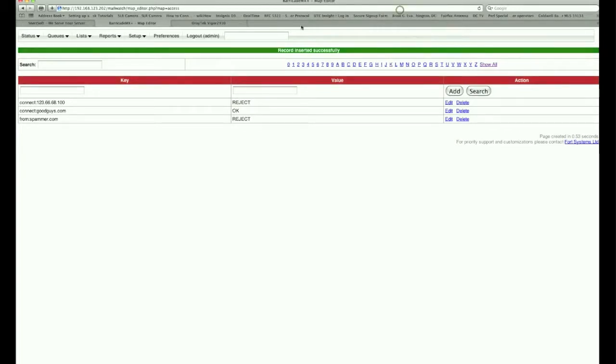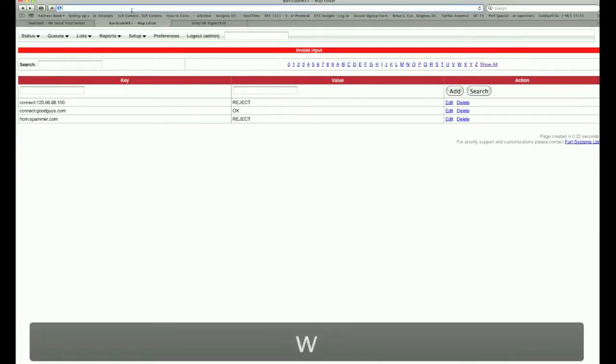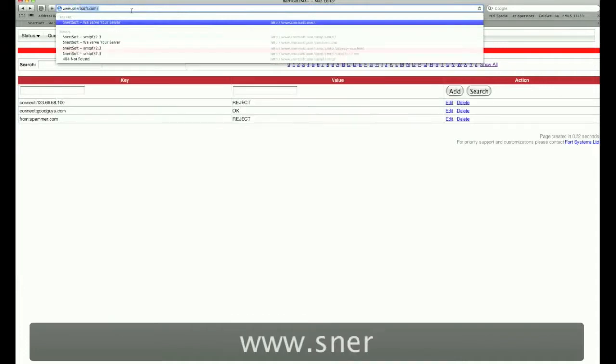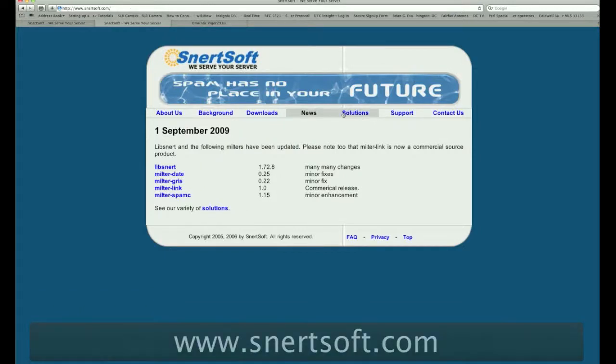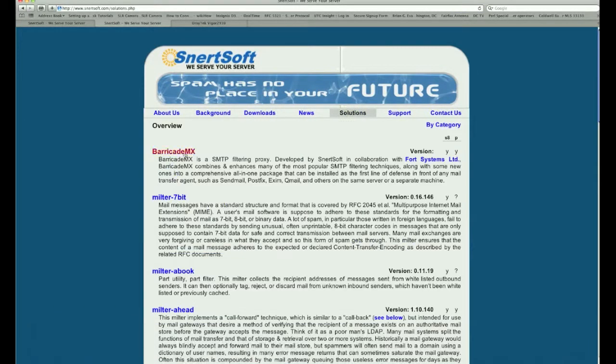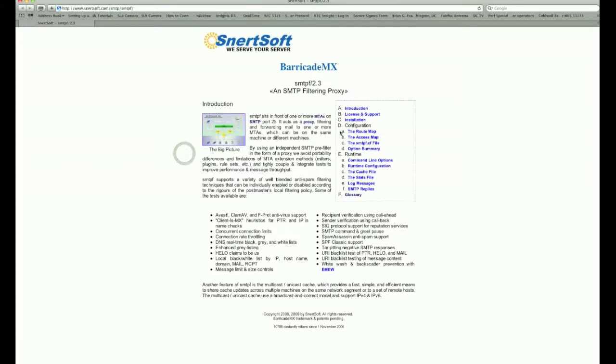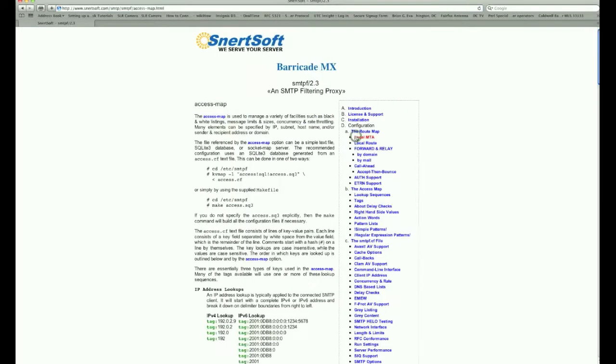This is just a quick overview of how simple access map entries work. They can be very powerful tools which allow you flexible control of email on a domain-by-domain basis. And for complete documentation on all possible tags, lookups, and values, please go to www.snertsoft.com and then select Solutions, then select BarricadeMX, and then select the access map.